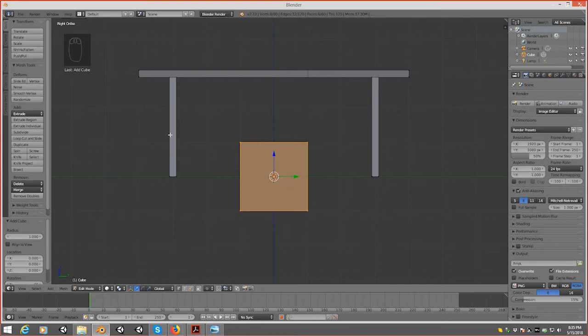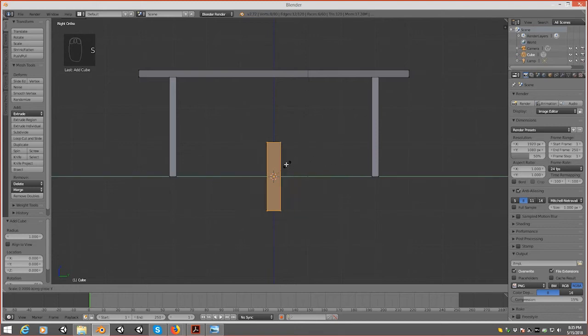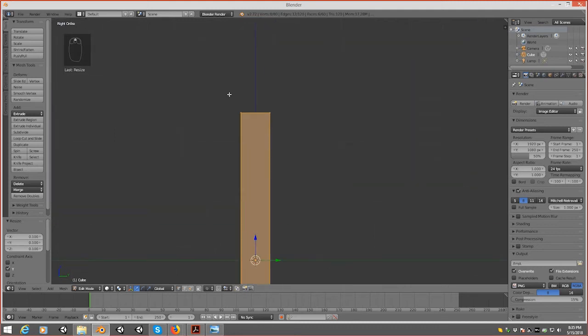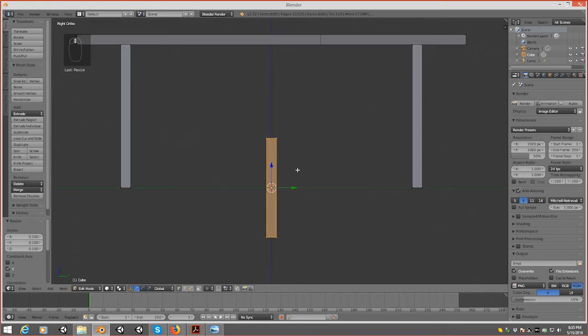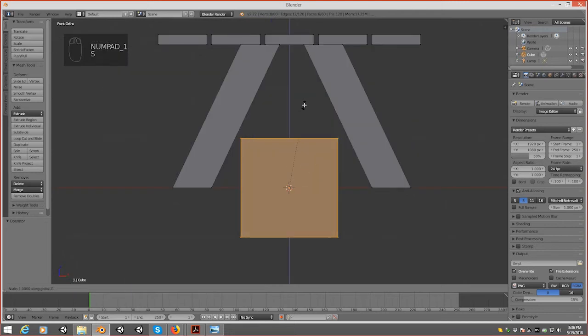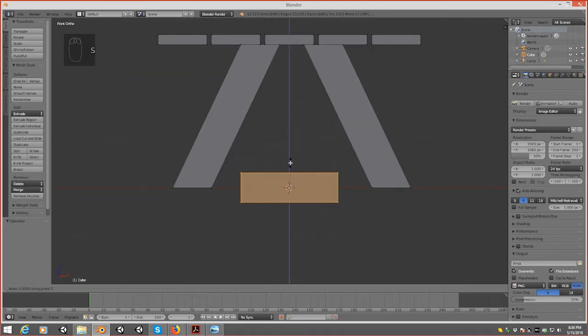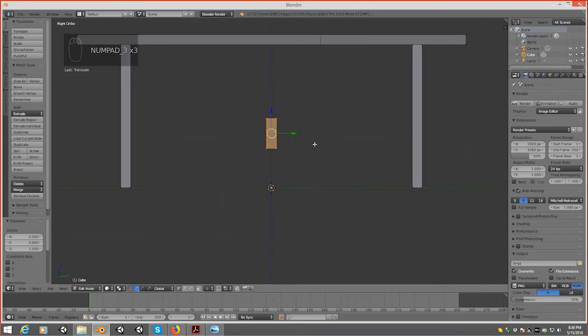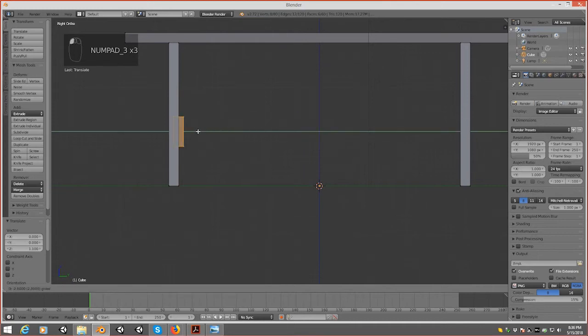Cool. So let's put this right over here. Let's take this and scale it down in the Y. The standard that we're using right now is 0.1 for scaling, 2/10 of a unit wide. I just like that. It's simple. You can use whatever you want. And let's make this much shorter. So scale in Z, about there, that looks good. Grab it, move it up. Let's grab this and move it over.